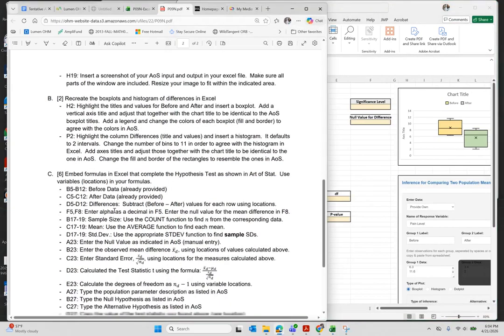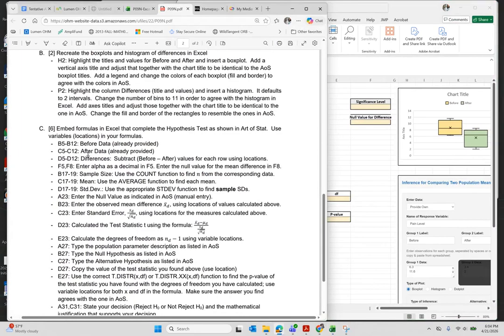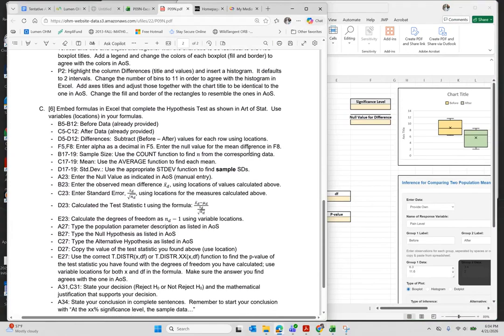The next part is to embed formulas in Excel that complete the hypothesis test as shown in artofstat. Use variable locations in your formulas. So in B5 to B12, the before data is already provided. In C5 to C12, the after data is already provided. And in D5 to D12, you have created the differences of before minus after using locations.